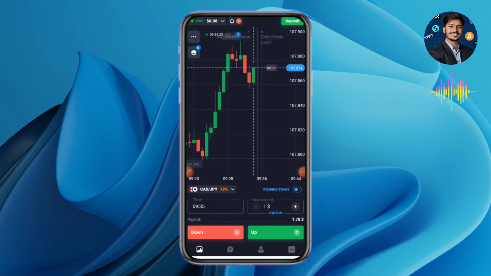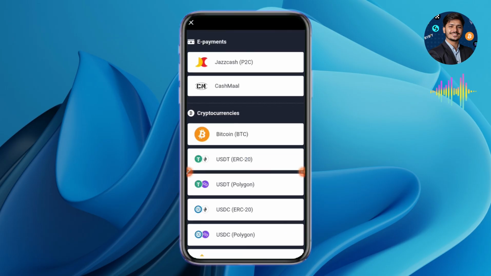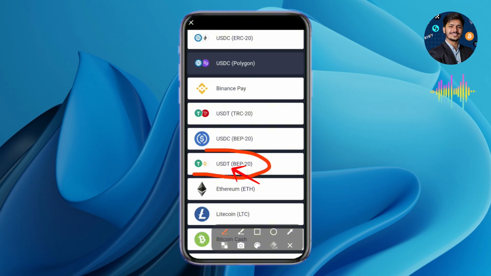First, open your Quotex app and log into your account. Once you're in, go to account and click on deposit option. You'll see various payment methods. Scroll down until you find USDT BAP20 and select it.